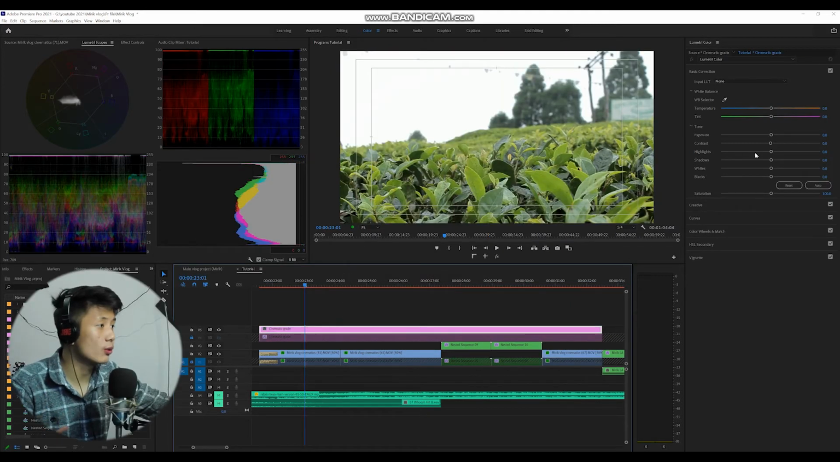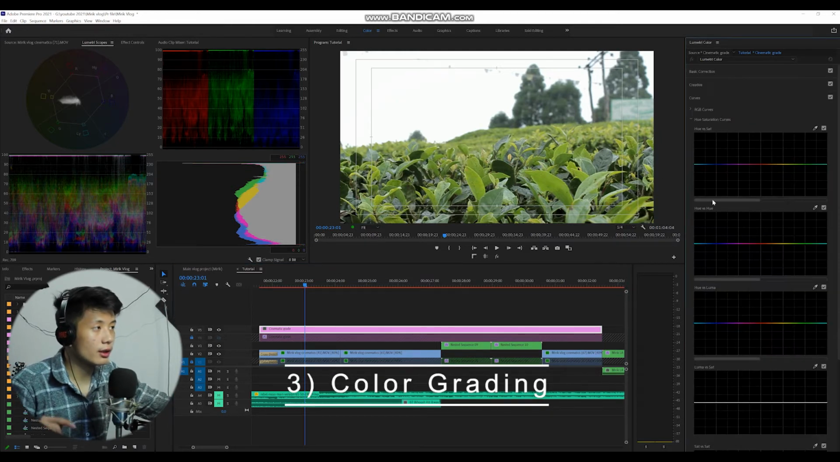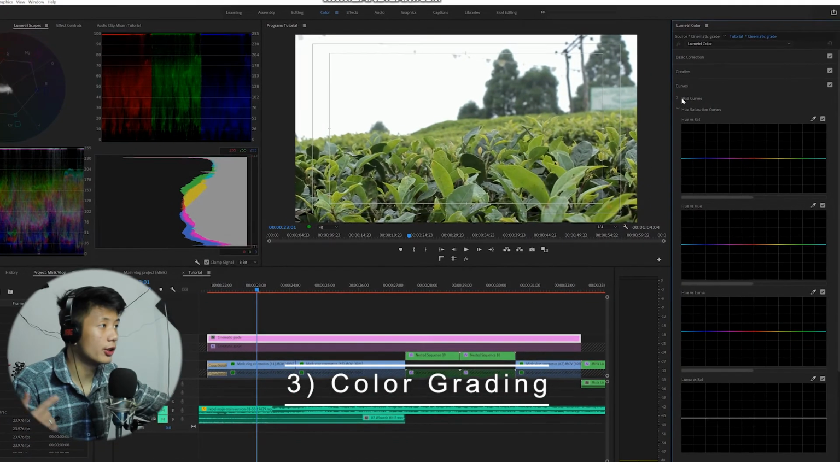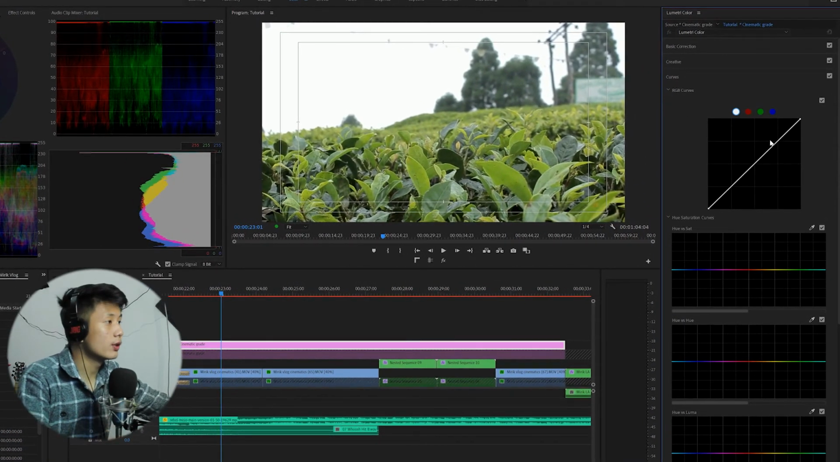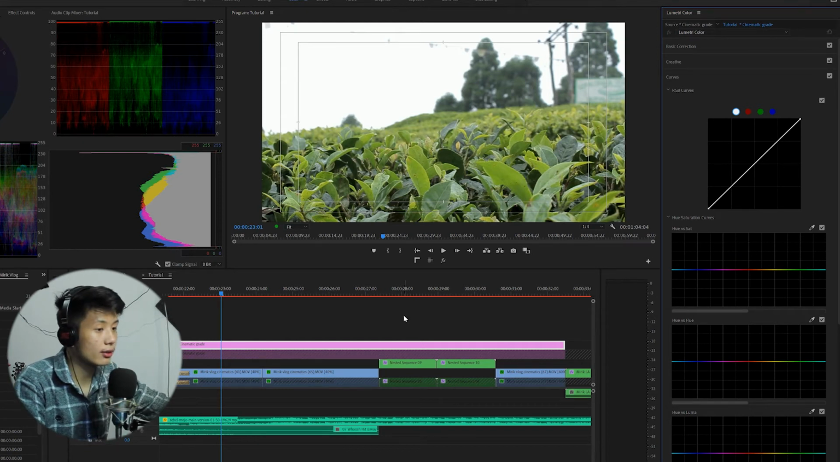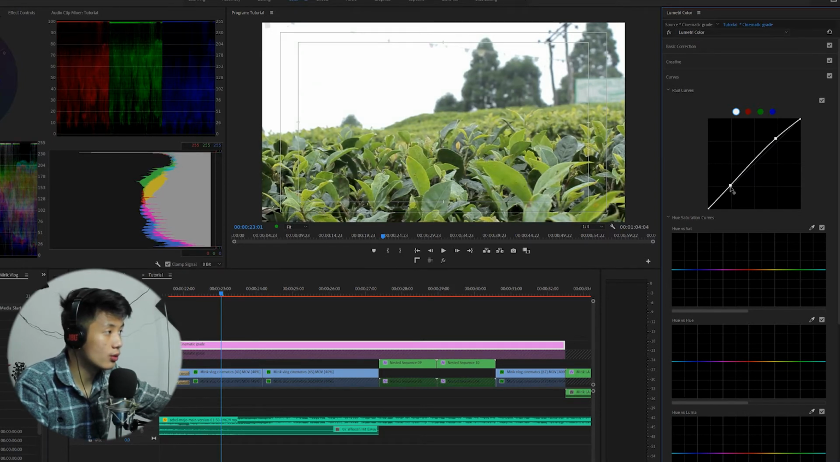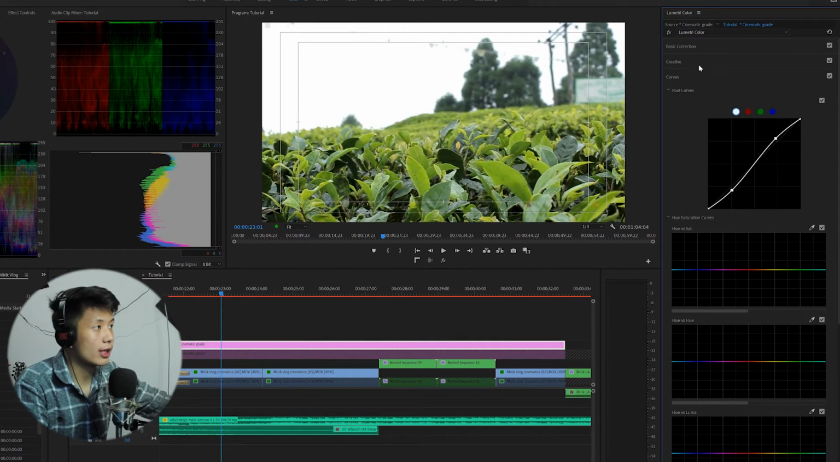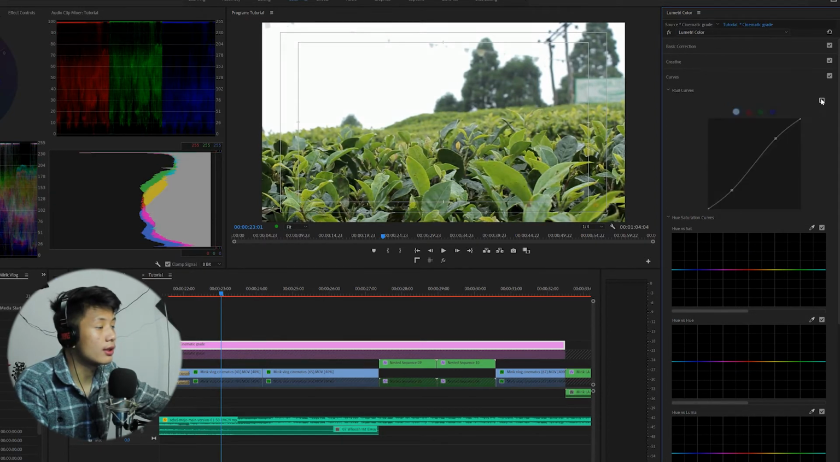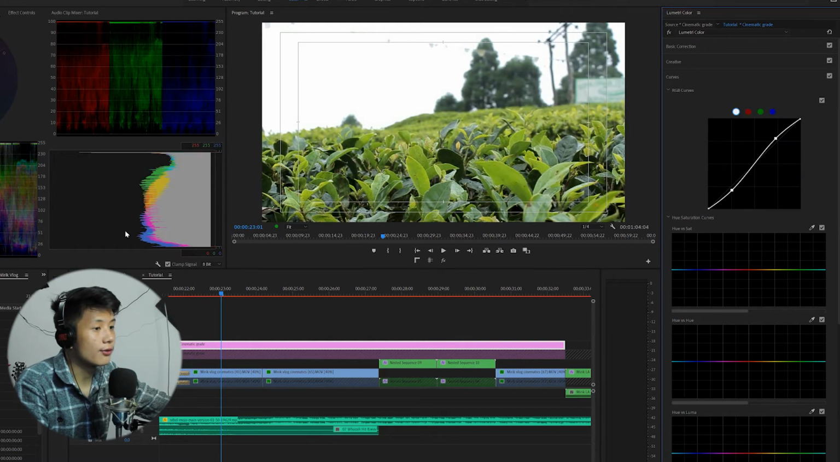Alright guys, now that we have finished color correcting, let's start with color grading. The only thing I always do over here is come to the curves section, then head over to RGB curves, and at this white section I always add an S curve. It adds contrast to the clip. Now if I toggle this off, you can see the difference.